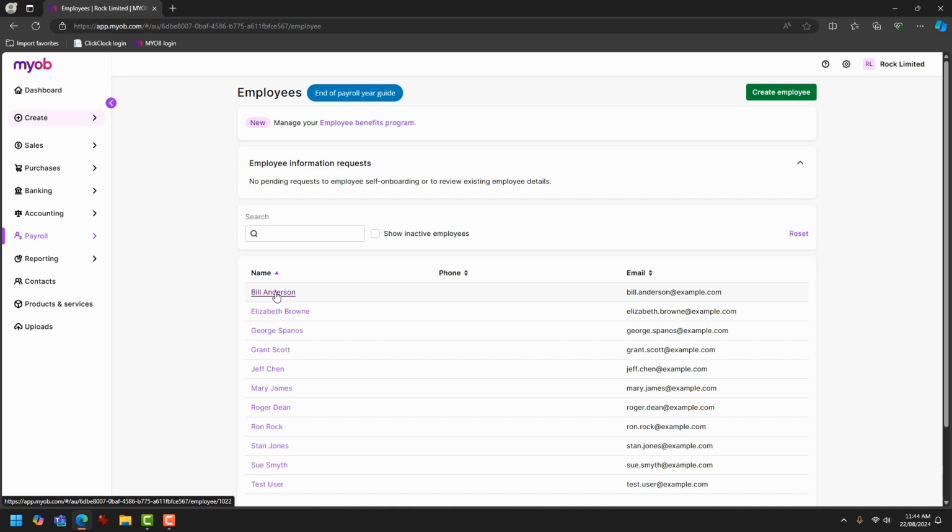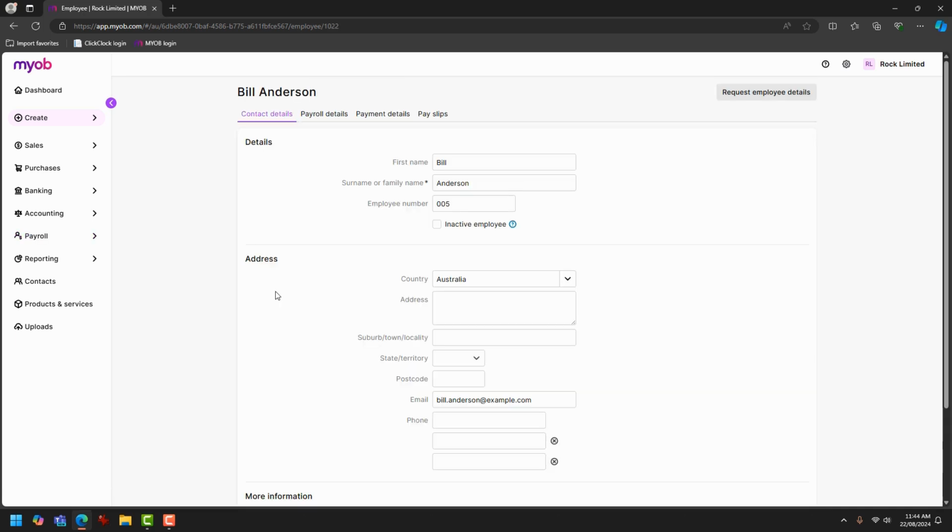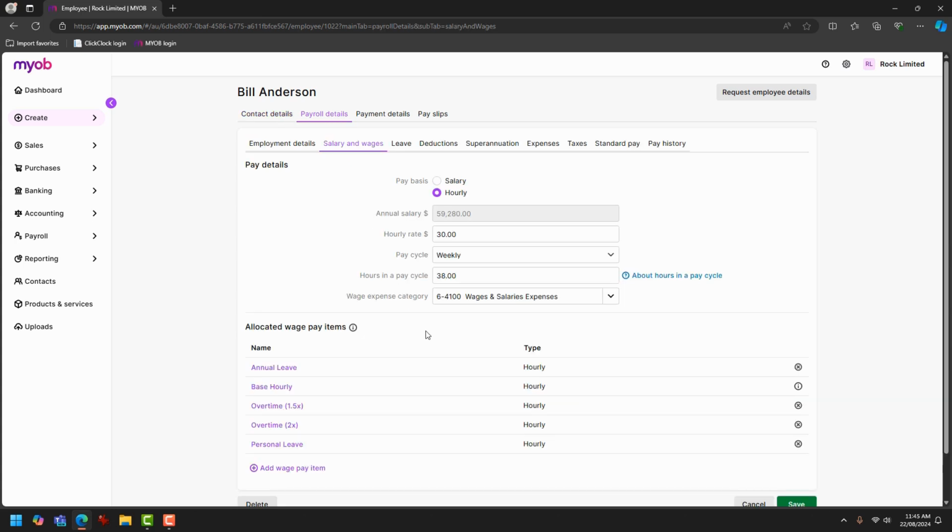We need to click on each employee one by one, click on Payroll Details, then Salary and Wages. Make sure their pay basis is set to hourly, that the hourly rate is appropriately set, the pay cycle is set correctly along with the hours in the pay cycle. You also need to make sure that each of the pay items that we're going to use with ClickClock are listed for that employee. And in this case, Base Hourly, Overtime 1.5, Overtime 2, Personal Leave and Annual Leave are all listed there, so that's all fine.